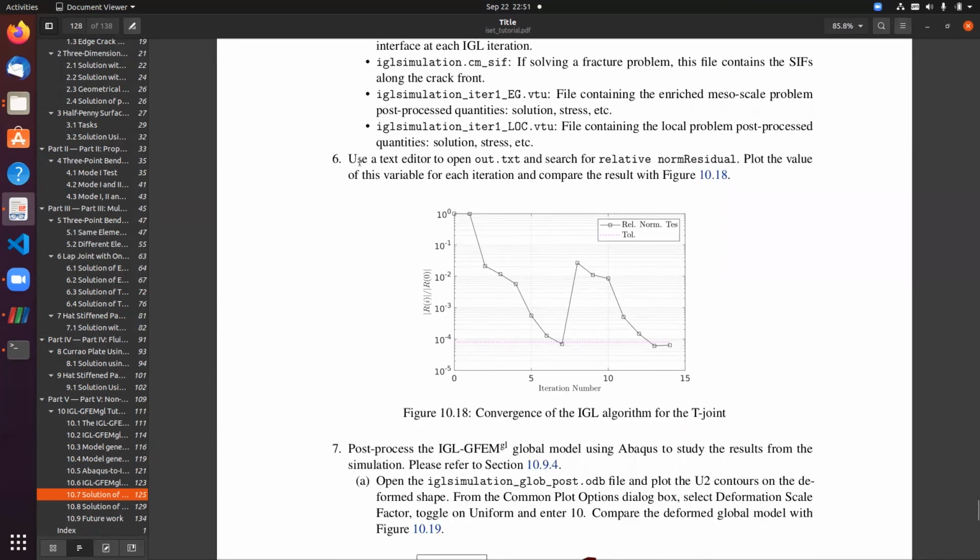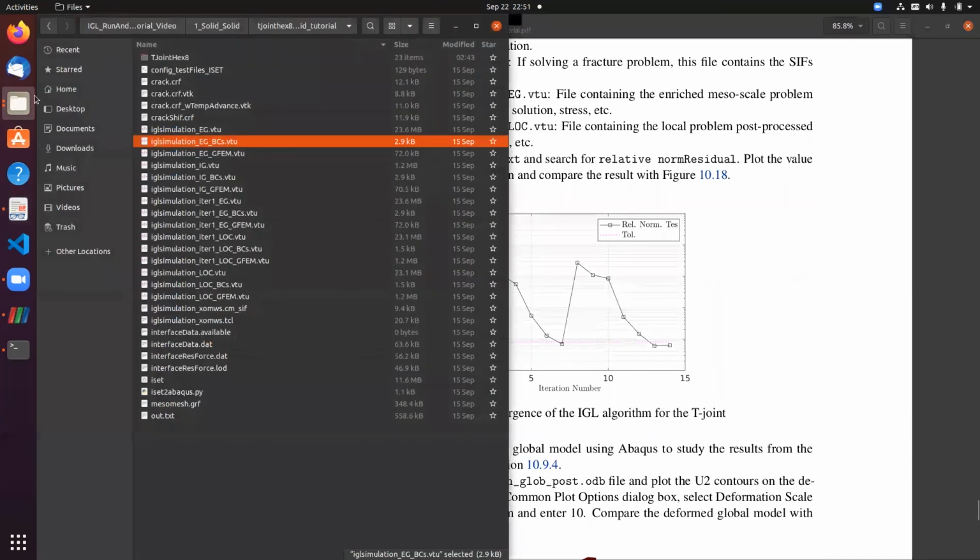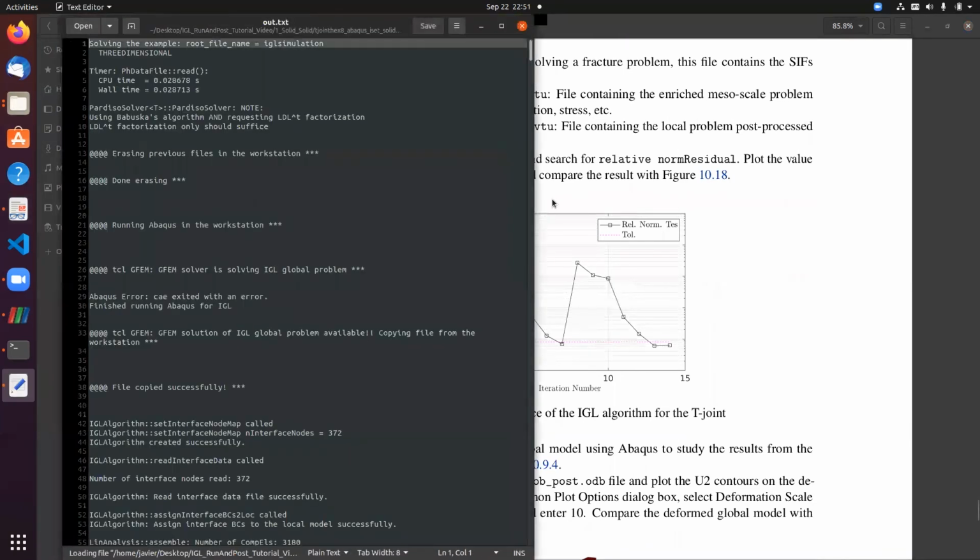So now let's use a text editor to open this file out.txt and search for relative norm residual.